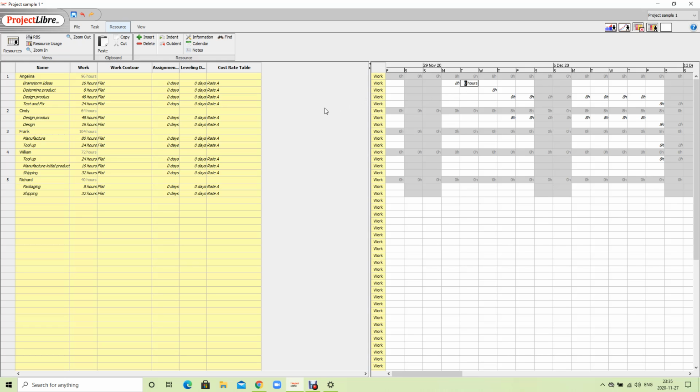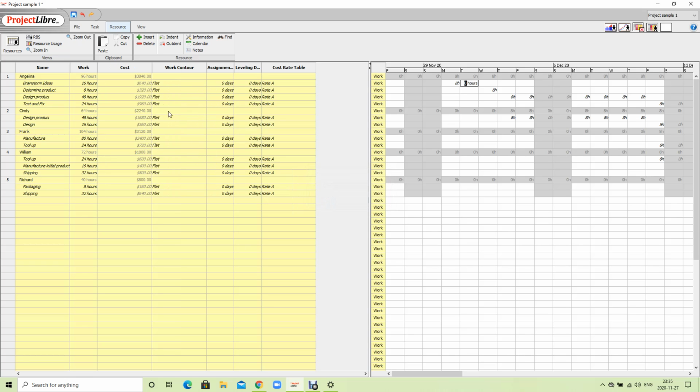To see the cost now, right click on this table, insert column, and look for cost. Just type down cost, you'll find it, click on cost, and you have the cost column, and you can see how much each resource costs you and how much each task costs you as well.